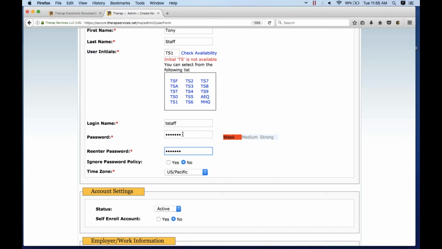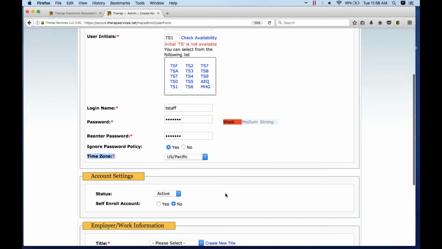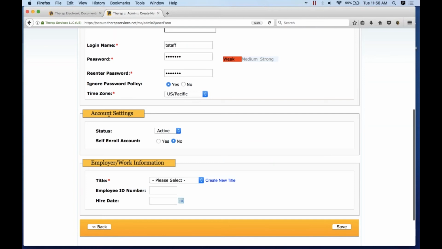Then, you will enter a temporary password for this person. Once they enter the system, they will go ahead and change their password just like you did. If this password is less than 6 characters, you have the ignore password policy after that. This gives you the ability to ignore the password policy for your agency for this temporary password once.